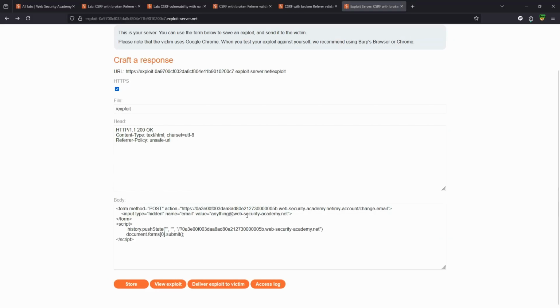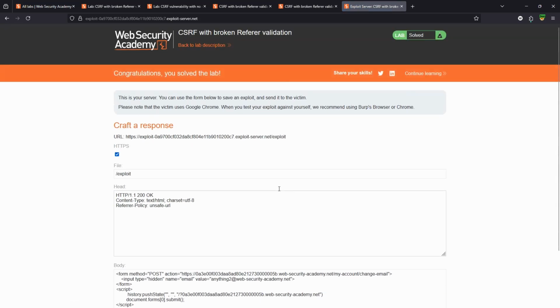Okay, so we have absolutely everything in place. The only final thing to do here is to make sure we change the value of the email since we've already assigned Wiener's email to anything at websecurityacademy.net. For the victim, we need to set up a new email address, otherwise it will fail because it can't assign an email address if a user already has that email. So let's store this with the slightly changed email address, and I'll choose deliver exploit to victim, and we get the flag, congratulations, you solved the lab.